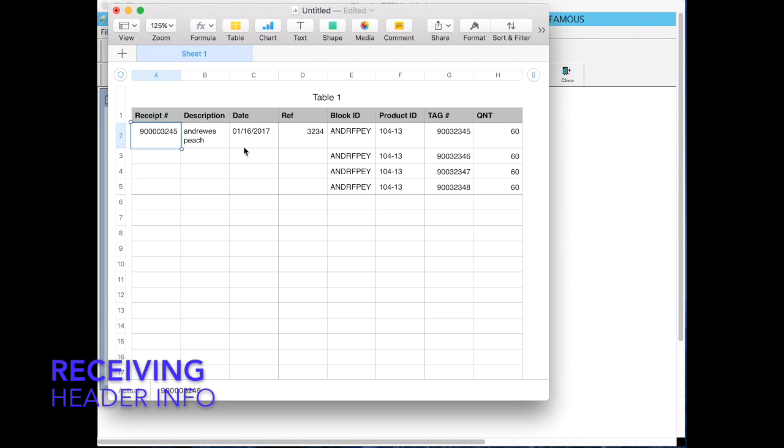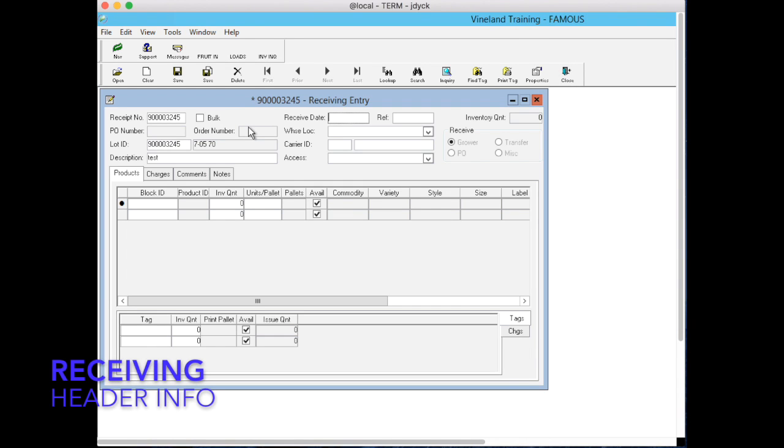Receive date can be pasted as a string. Oops. Reference, blank, warehouse, Jordan, and I don't need any of those other fields.